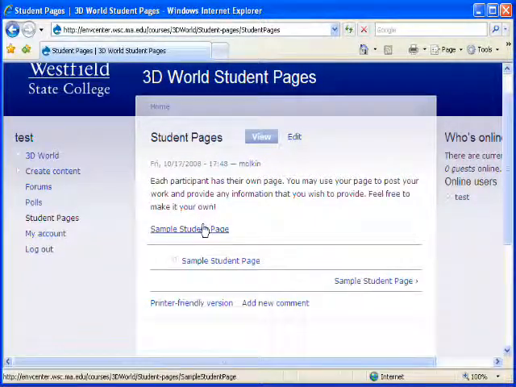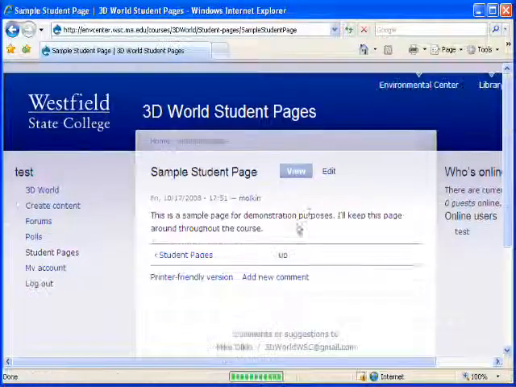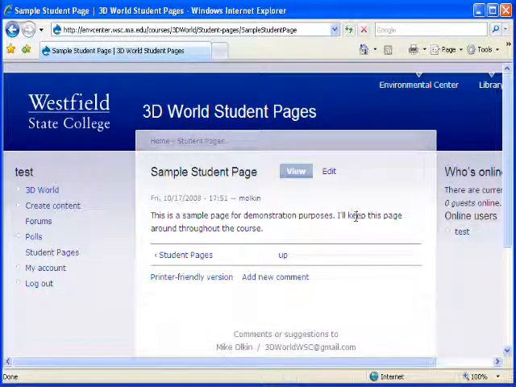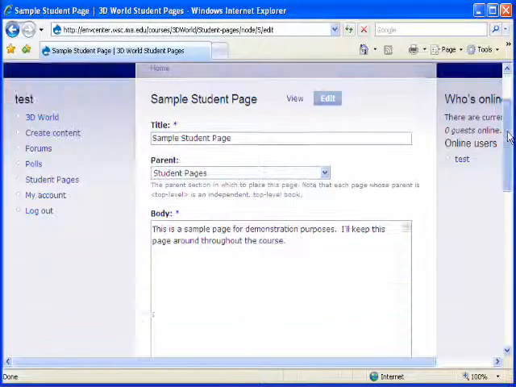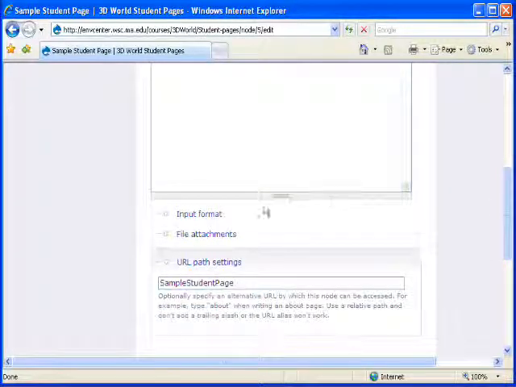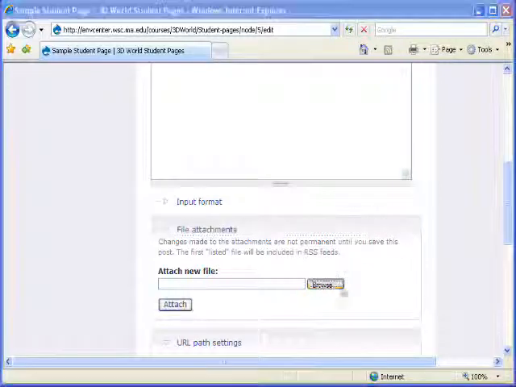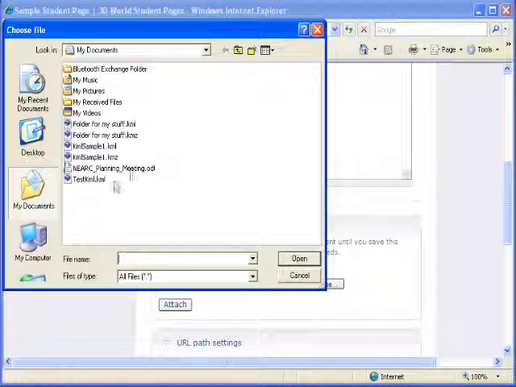So once I have this all set up, which by the time you're in, it will be set up, I'll have a link from the student pages right to your page. So you can go into your page. Let's just go into the sample student page, and you can put anything you want into your page. Let's go into edit mode. You can put in text content, and you can modify text content. You can also add file attachments. So let's look at a file attachment. So I can go and I can just browse and add a file. Here we'll just put in this test KML file that I have, and I'll just attach that.